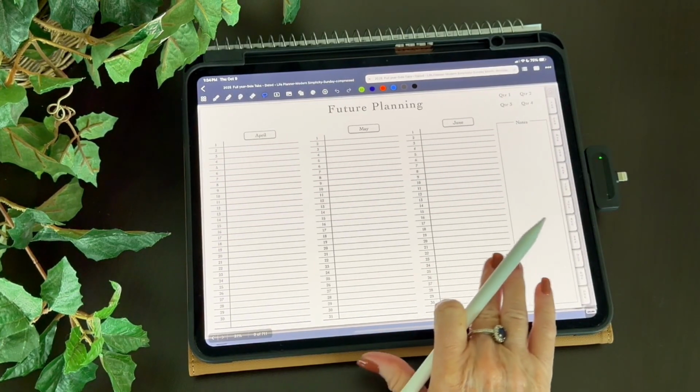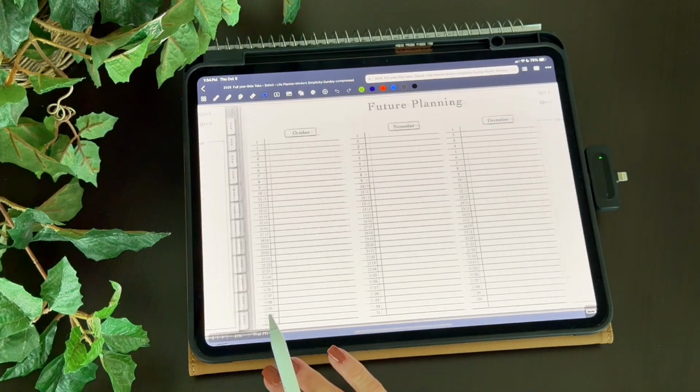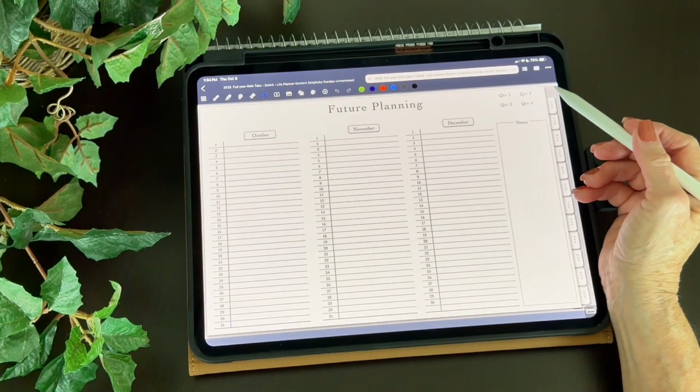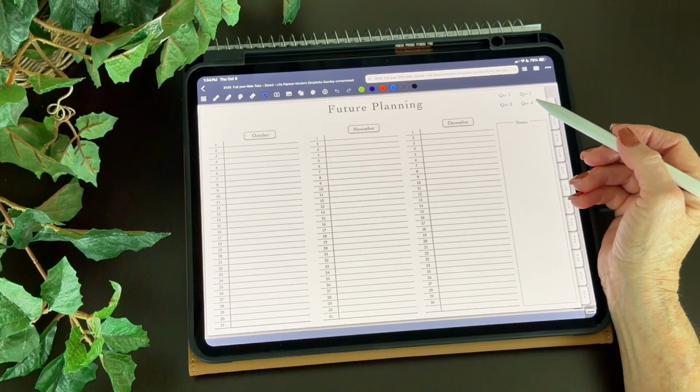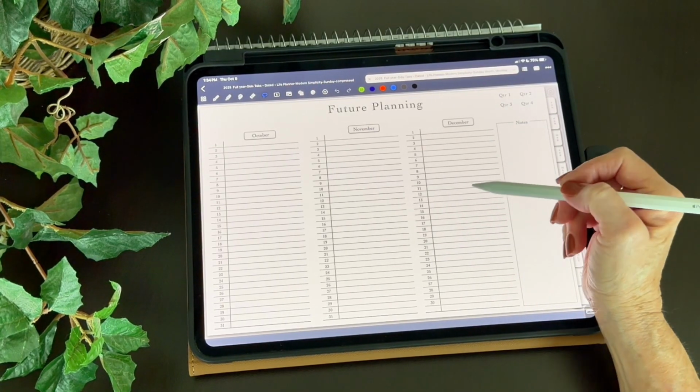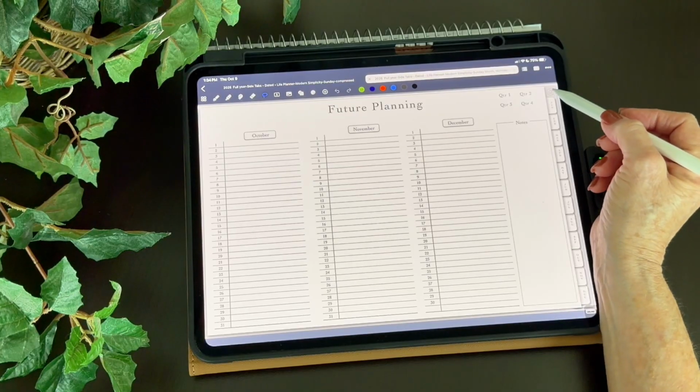So that's how these 4 quarterly planning pages are used. You can track steps. It'd be a really cool place to track how many steps you do each day. There's many, many ways that you can use these future planning pages.